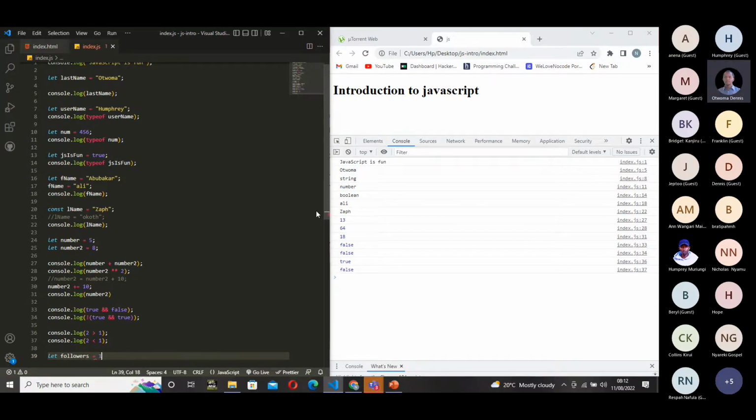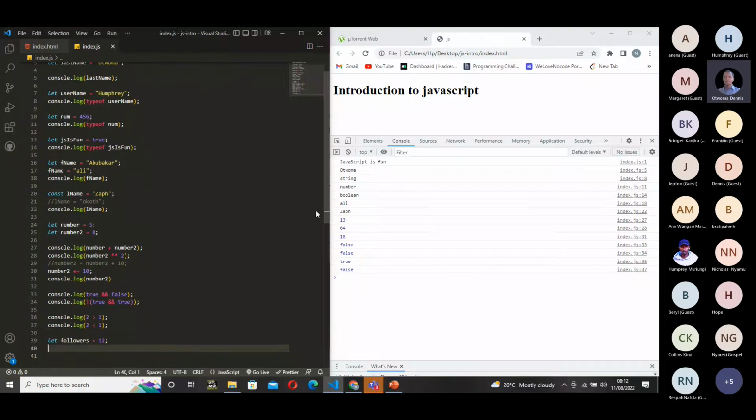Maybe you have 12 followers. Let us just have it 12 followers, right? Maybe this is GitHub, you have 12 followers. Just look at it that way. So if I want to tell my user that you have 12 followers, right?